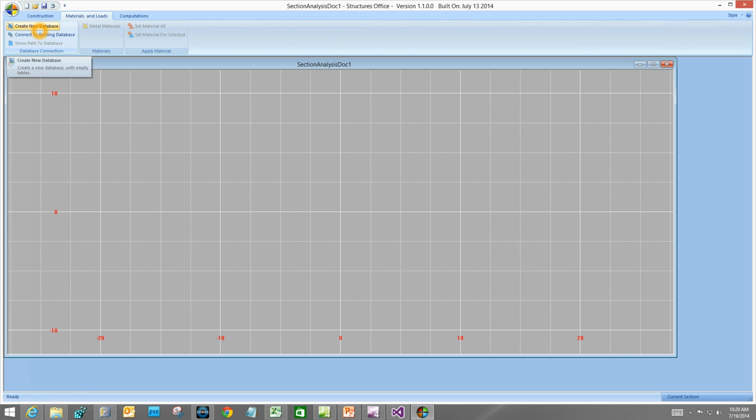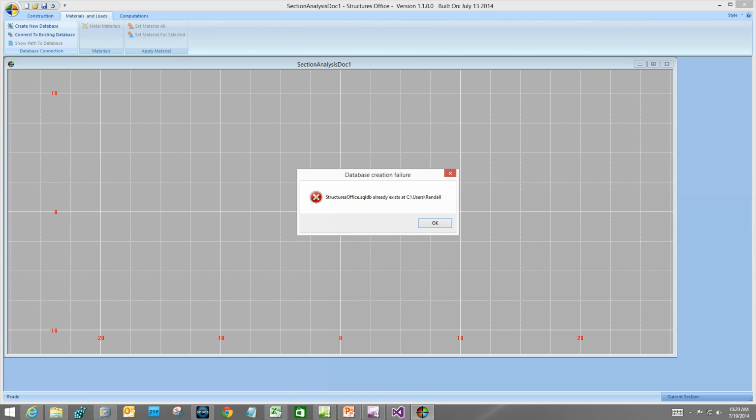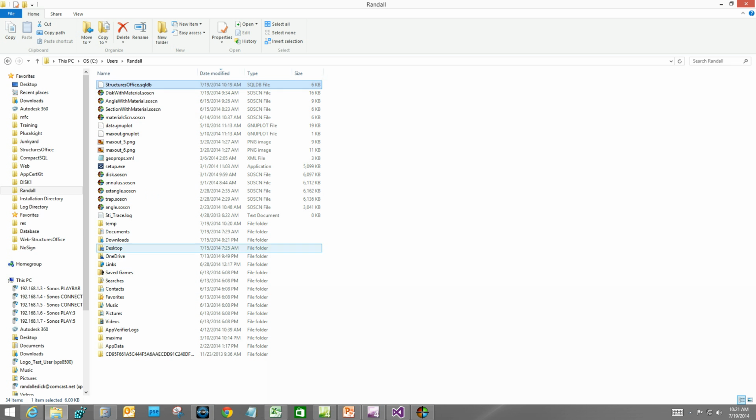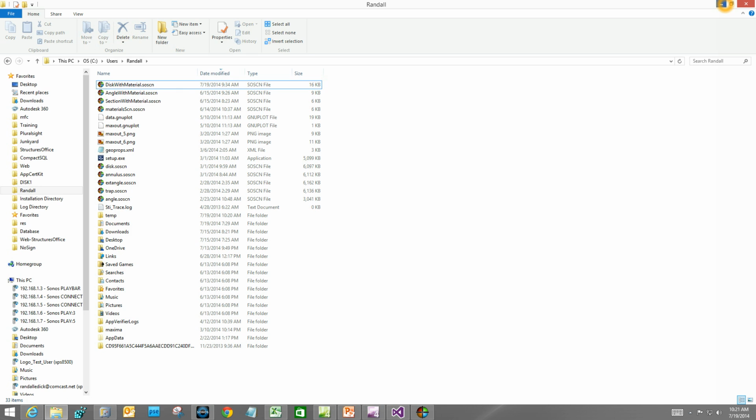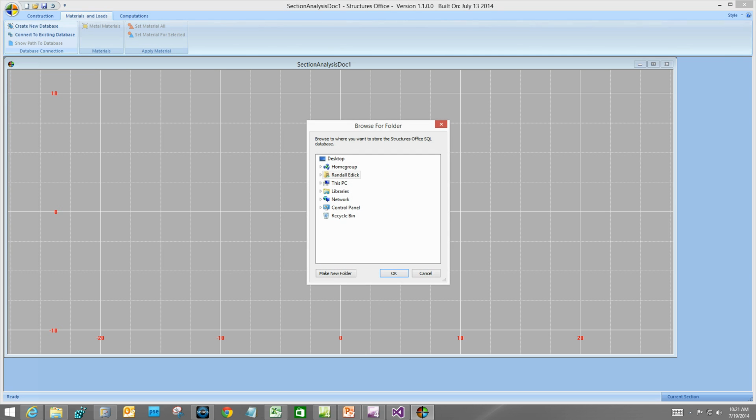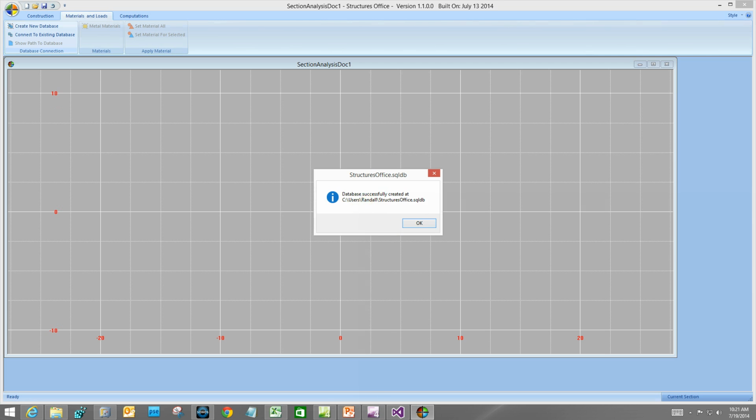And let's assume that you've never used the material database before, so we're going to create a new one. And I'll put it underneath my user account. It tells me you've already got one. Well, that's fine. I'm just going to delete the file. They are just files. And try it again. Okay, this time it tells me it was successful and created a new file called structuresoffice.sqldb.